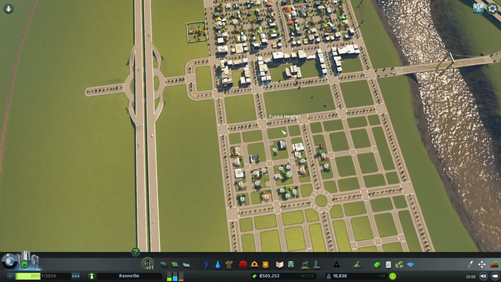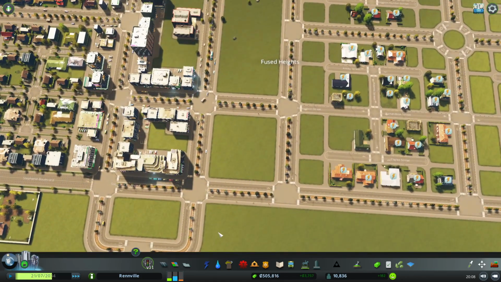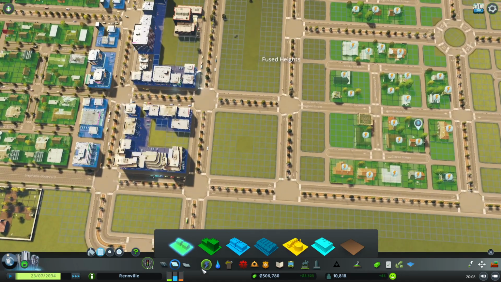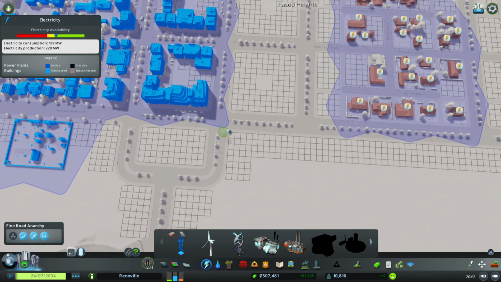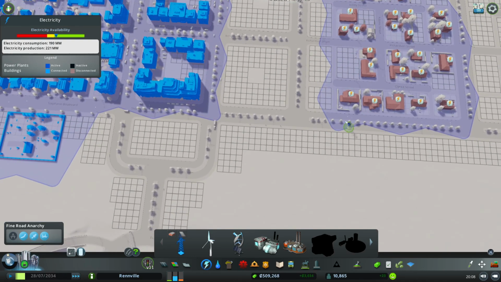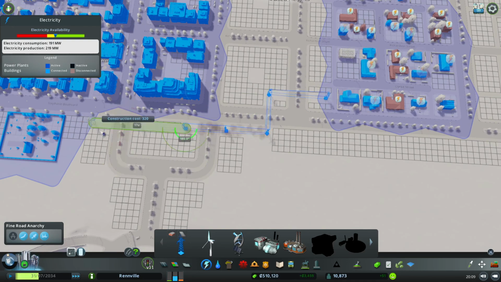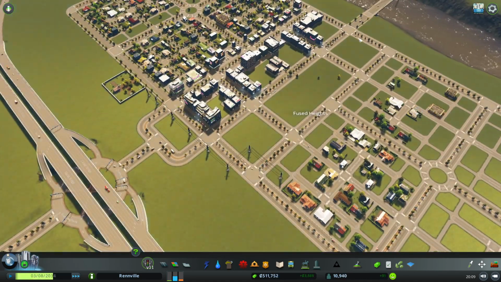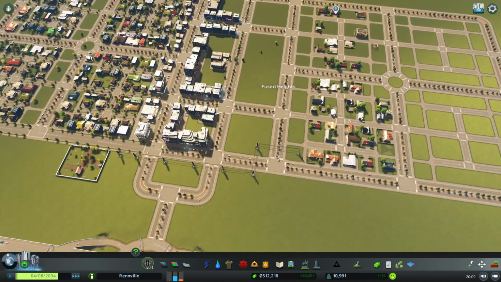Cool, and we need the electricity to hop across, so I wonder if we can get that going by... Oh, let's just use some... So we'll just use some power poles, and we'll remove that later on once we've filled up this area in here as well.